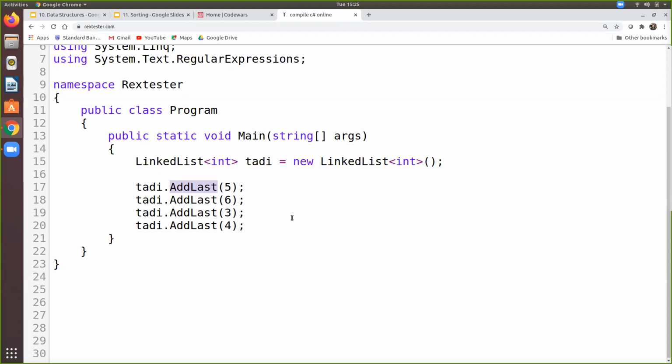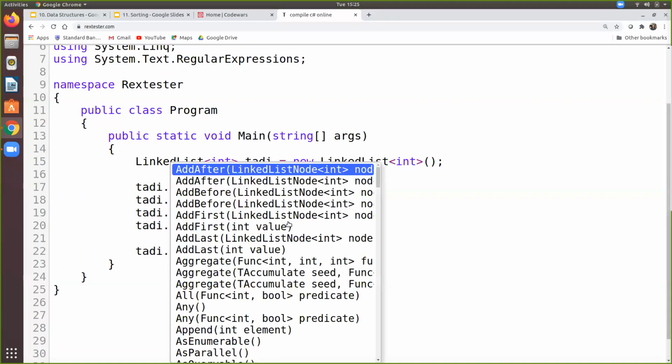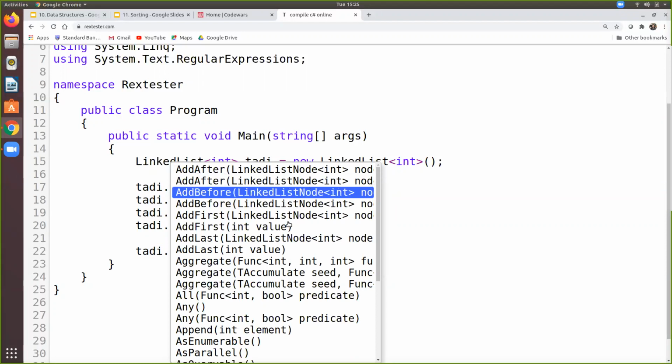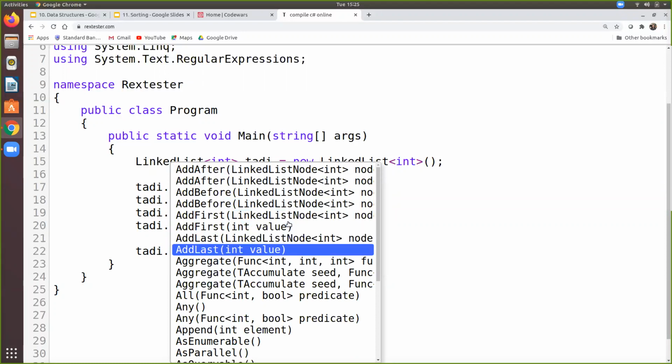You can add in the center. You can see there's lots of different commands. If I say tuddy.a, you can see I can add after a certain node. I can add before a certain node. I can add the first item, or I can add the last item. So there are different ways of doing it. You see Rex Tester auto-completed a whole bunch.